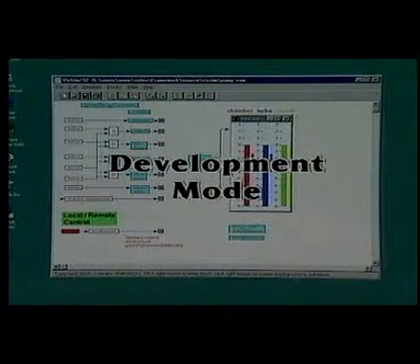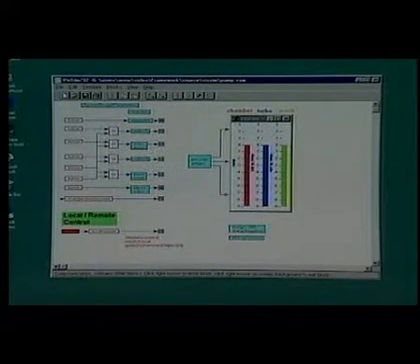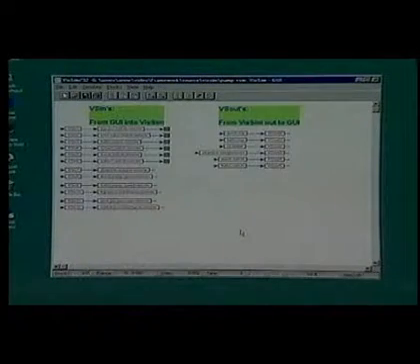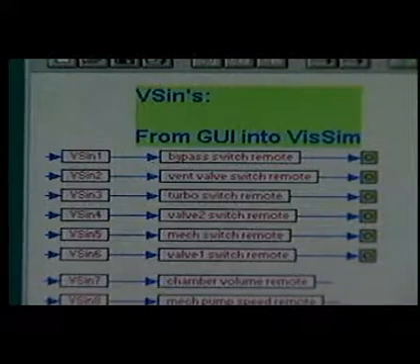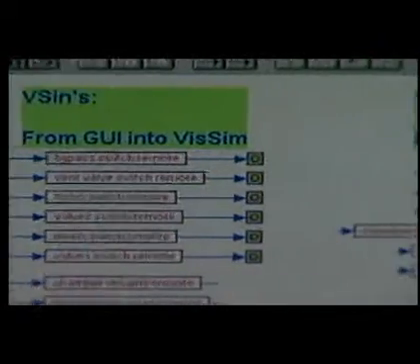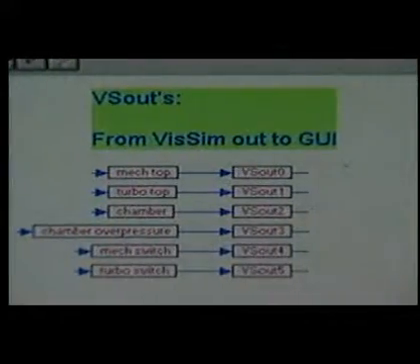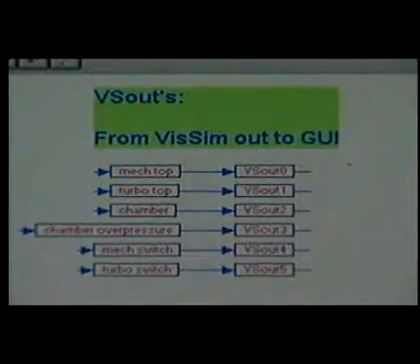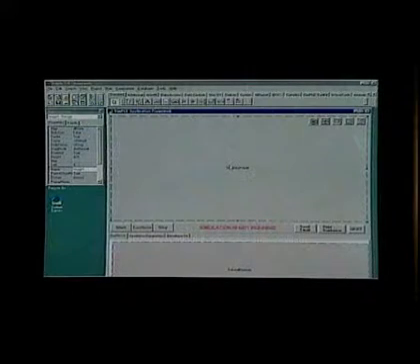Let's see how I create a new SimPLE module. I start by creating a simulation engine using a commercial simulation package, for example, VizSim. Here I'm working on the logic for a vacuum pump system used in semiconductor manufacturing. The inputs and outputs that I want to pass to the front-end interface are listed in the VSIN and VSOut sections. Now I need to design the user interface.